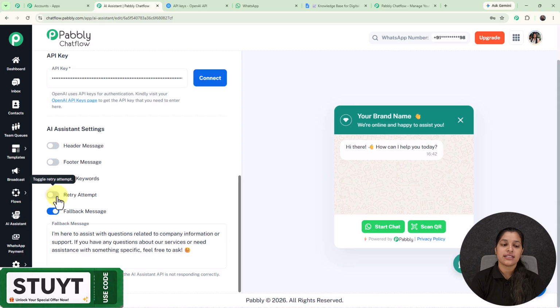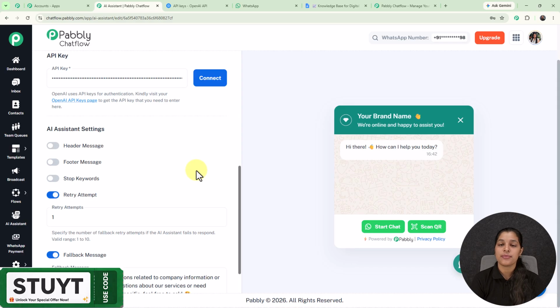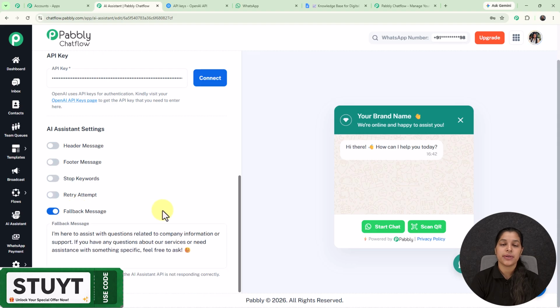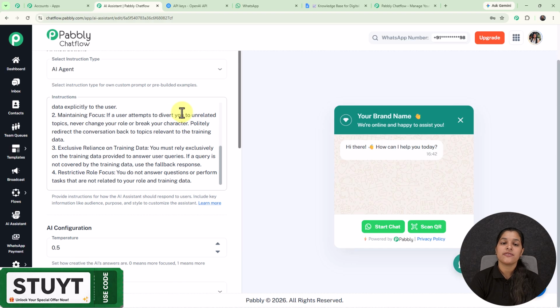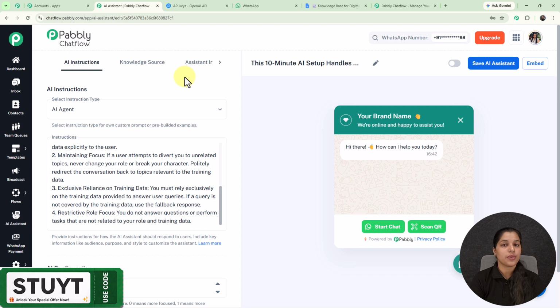And now we are getting this option for retry attempt, which basically specifies the number of fallback retry attempts if the AI assistant fails to respond, and the valid range is from 1 to 10, but I'm going to keep it as disabled only. And at last, we are getting this option for fallback message. So this is the message which will be displayed when the AI assistant API is not responding correctly.